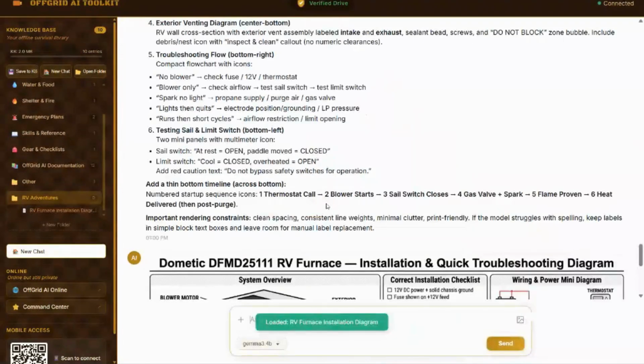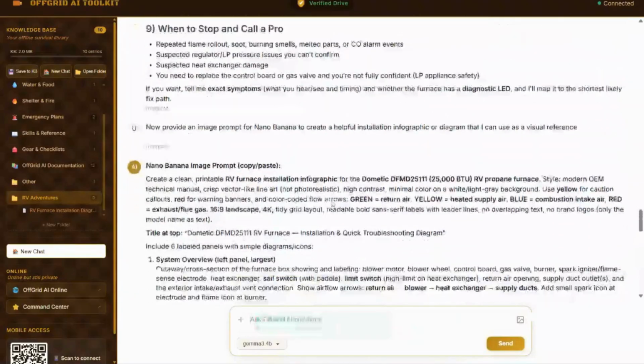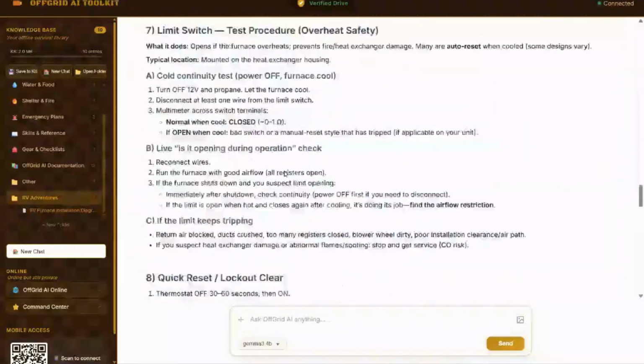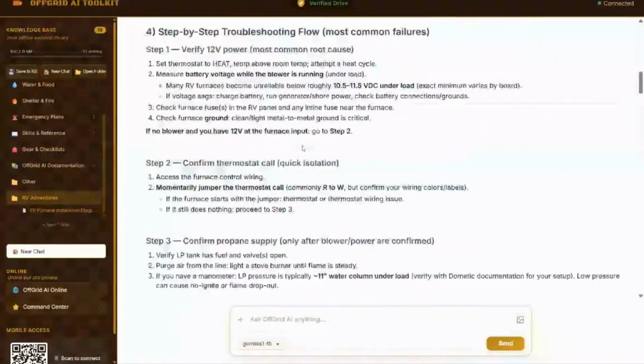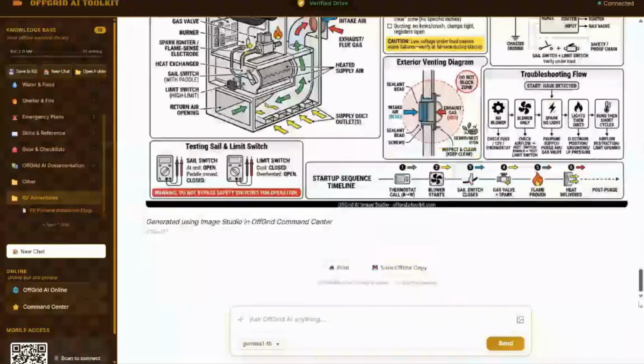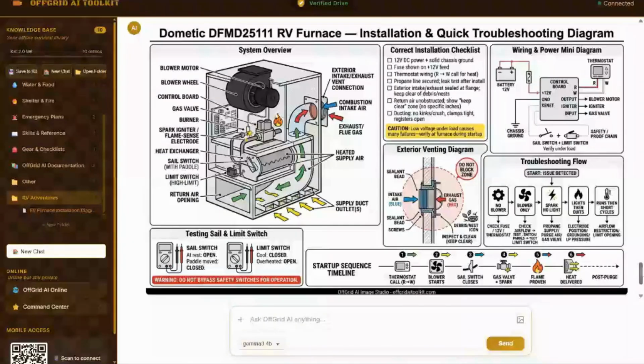And I did this the same way. I went to the OffGrid AI Toolkit Command Center. It printed up this exact perfect installation guide. And then down here, I had it create a visual. And so here's the visual. This visual was so important to me getting this installation correct and the wiring.